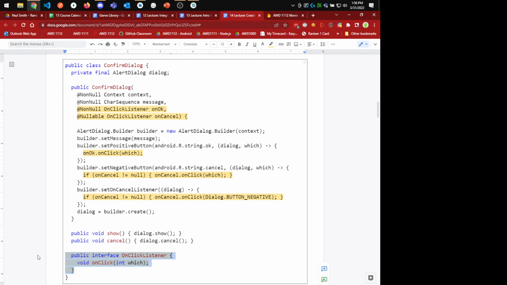On the other hand, I don't necessarily need to do anything when you cancel it. In fact, that's the common case. Commonly, I don't need to do anything when you click cancel, so I'm going to make that one Nullable, which allows that one to be null. So if I don't want to do anything when cancel happens, I just pass null as that fourth argument. Does that make sense to everybody? So that's what I'm trying to do there, giving the compiler some more instructions about what we expect here. So if I pass null where I shouldn't, then it'll warn me.